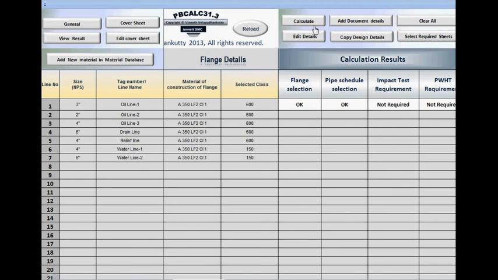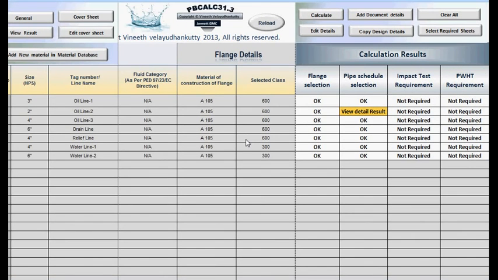Now we can click the calculate button. Now all the results are okay. Now I need to get the complete calculation report. Before that I need to give the document details. So there is a button over here, add document details.